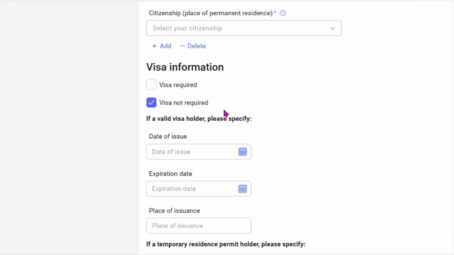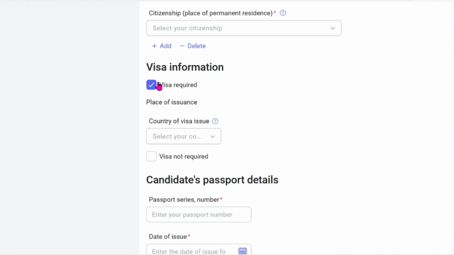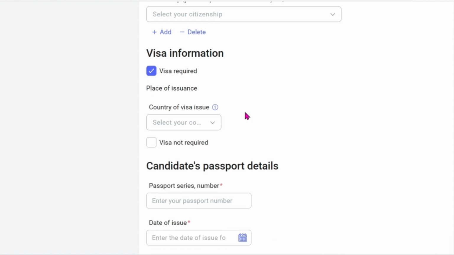They ask if you require a visa or not. If you're from a country that requires a visa to enter Russia, you have to click here, visa required. So once you click on visa required, they will ask you from the country that will be issuing the visa. So you enter your home country or where you are located at that time, or where you think you can apply for a Russian visa. But this is not even compulsory. You can still skip this for now.